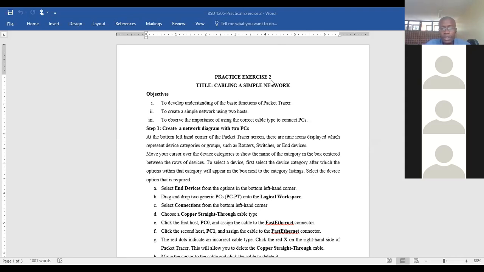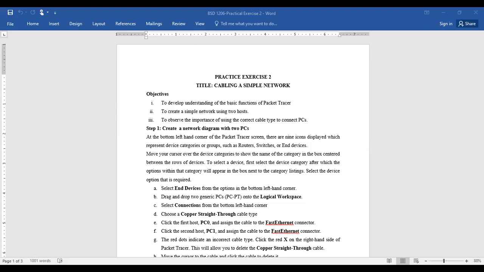I'm going to use a software by the name Cisco Packet Tracer, and I'm going to show members where you can download it and install. So first of all, let me begin by starting the Packet Tracer application, Cisco Packet Tracer. Let me start it.